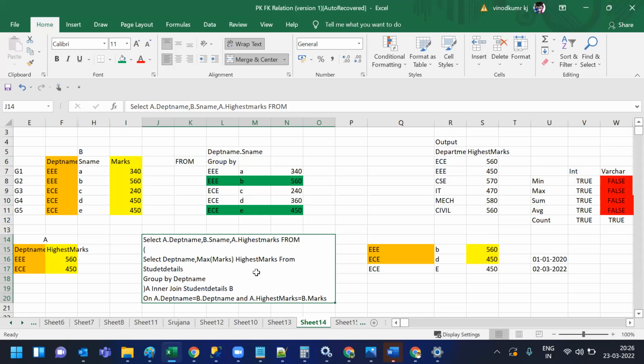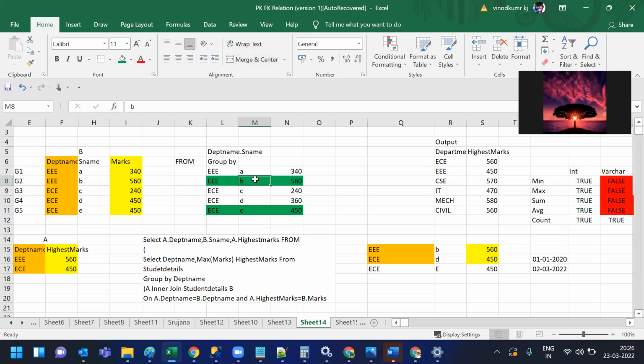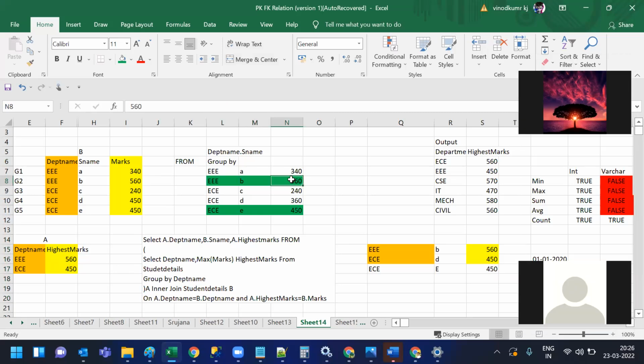Sir, can you please explain one more time the join operation you have done for this one? Yes, sir. See, what they are expecting here is, in each and every branch, what is the highest marks and which person got those highest marks. So they need the department name, student name, and highest marks in each department.